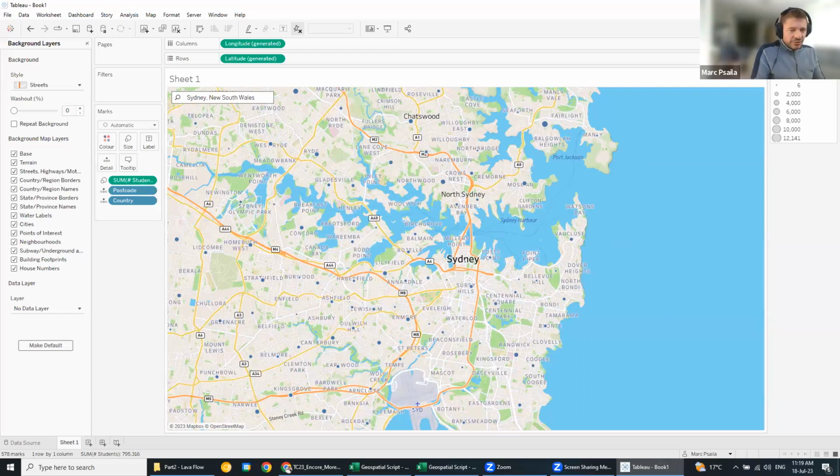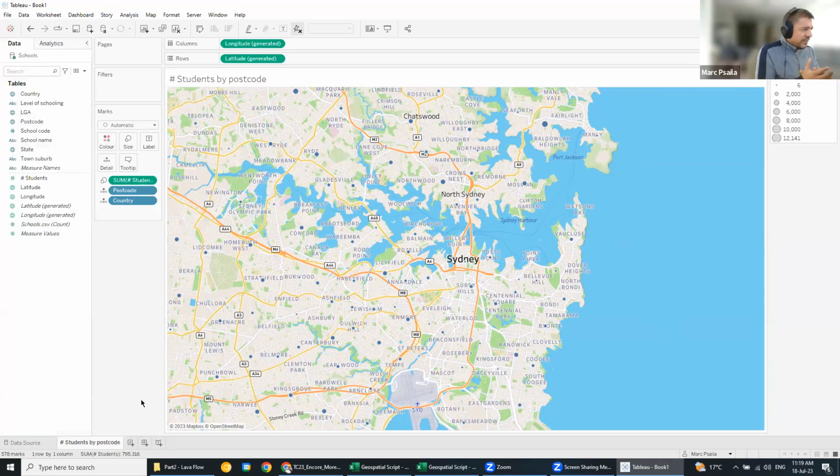So we've pretty much done with section B of part 1. The only thing I need to do here is rename my sheet, and I will call it students by postcode. I assume by now pretty much everybody knew how to do that, but as I said, we'll go into something a bit more complex, so bear with me.